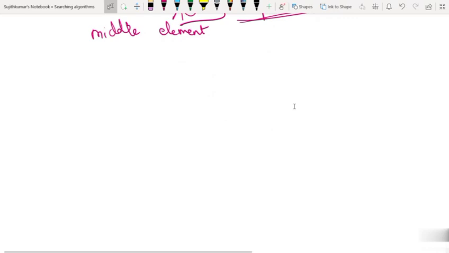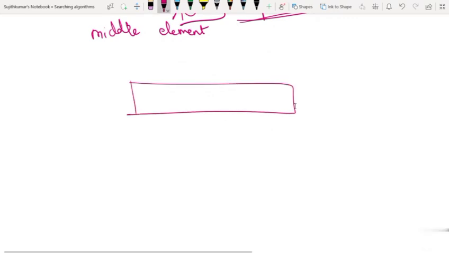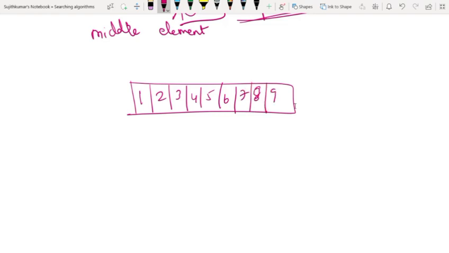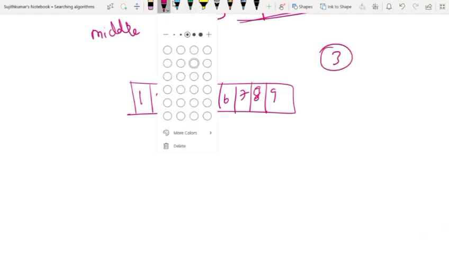Let me quickly recall the algorithm once again. I'll have a sorted array first. So first of all you have to sort the array. Let me say 1, 2, 3, 4, 5, 6, 7, 8 and 9. So I have 9 elements. I'm searching for, say, 3. First, what is the step?